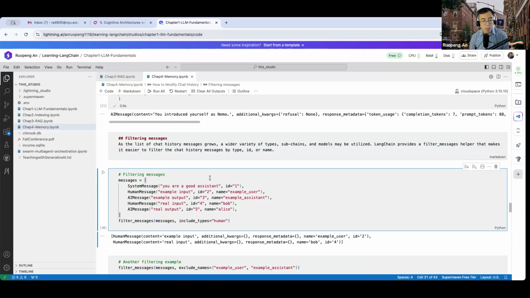You have the system message, "you are a good assistant," with the ID of 1. You have a human message, example input, with ID of 2 and name of example_user. You have an AI message, example output, with ID of 3 and name example_assistant. You have a human message, real input, with ID of 4 and name of Bob, and finally you have an AI message, real output, ID of 5, name of Alice.